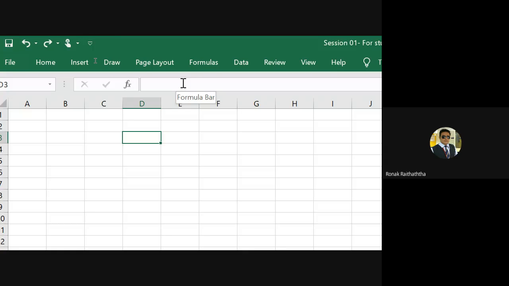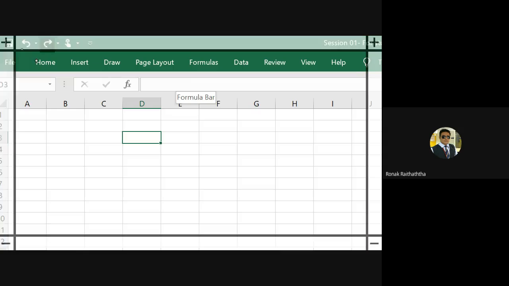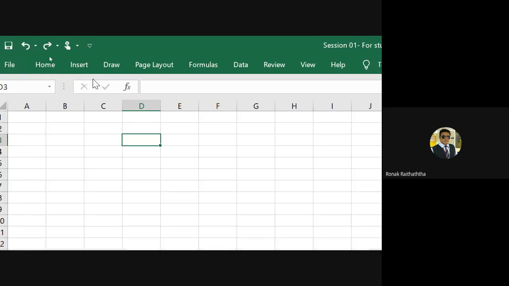There are various tabs, starting from the home tab to insert.